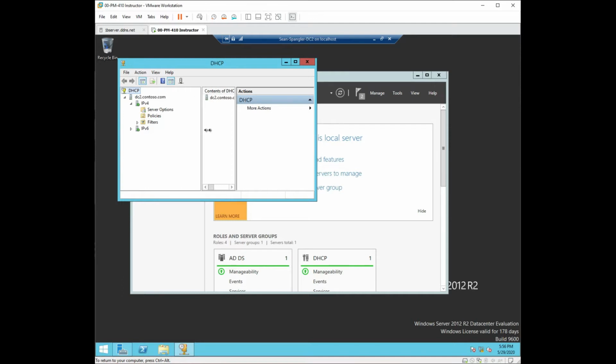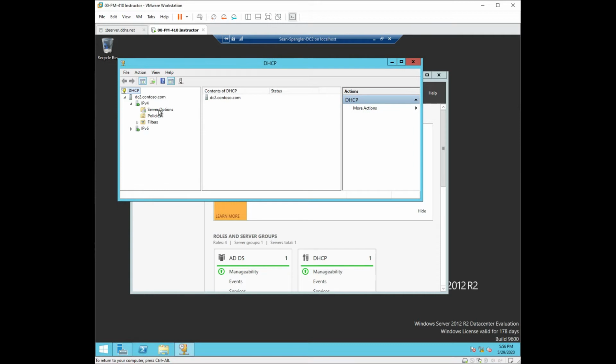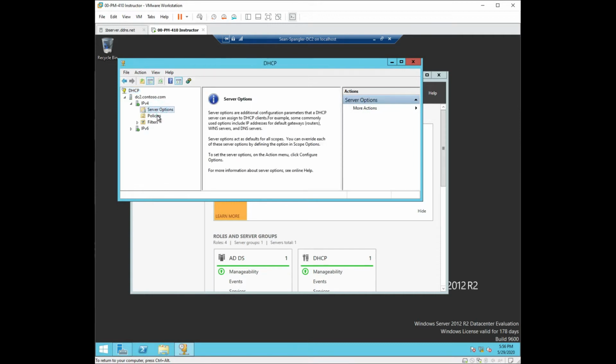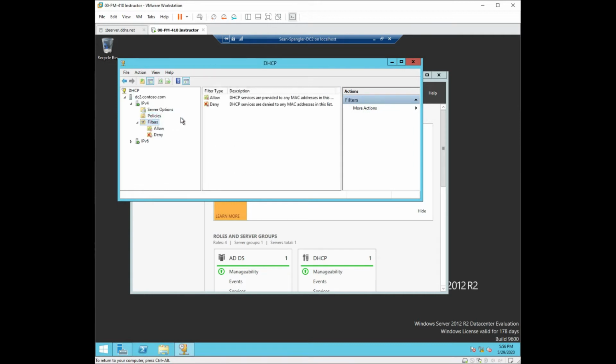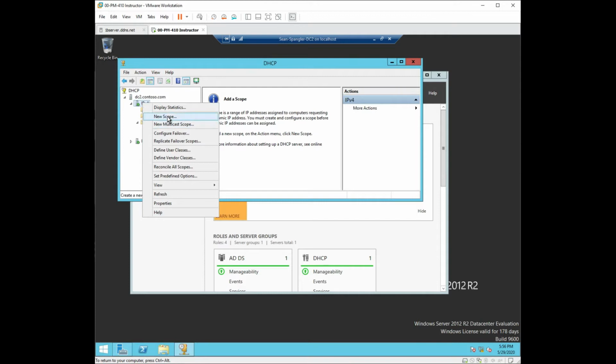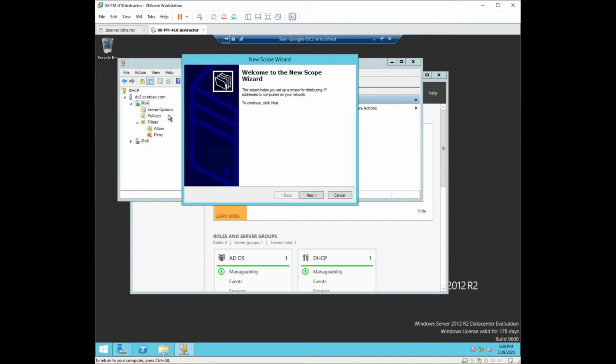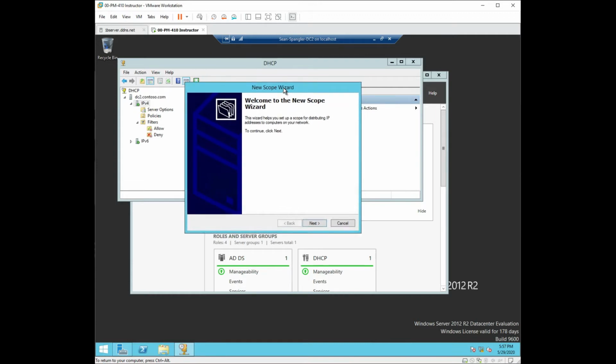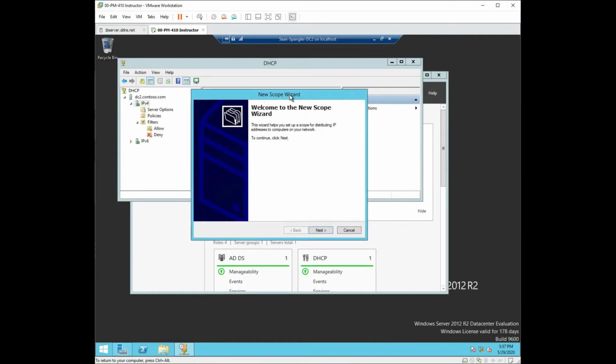Trying to get this pulled over here. Let me just make this whole thing bigger. There we go. So right here, nothing, nothing, nothing. So we're going to come up to IPv4. We're going to right click in it, and we're going to do a new scope, okay? We're going to click on that. Now we're going to start going through our new scope wizard. You guys, you should have done this if you've gone through lesson 4, so this shouldn't be the first time you've seen this.